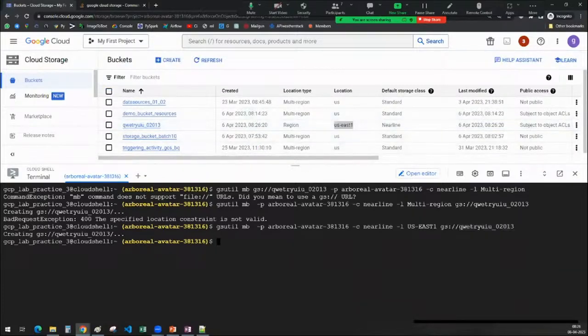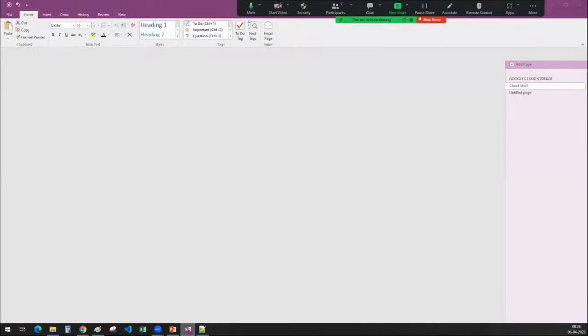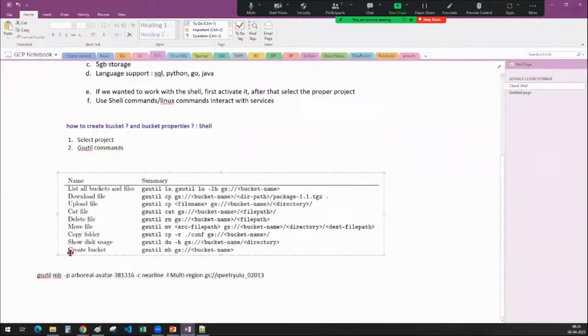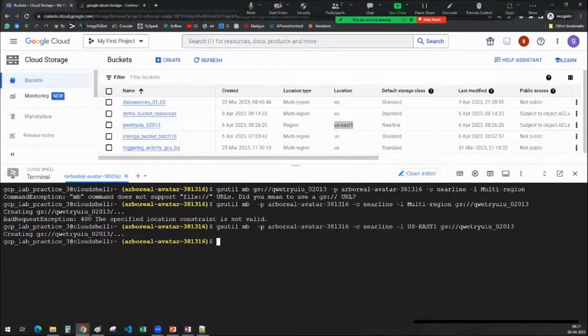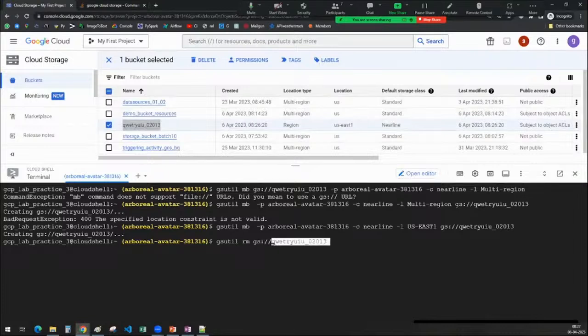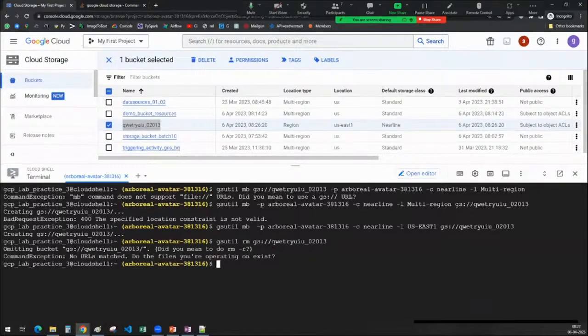Sir, for example, if I wanted to delete a bucket, what can I do? For all these activities, I have listed out all the commands here. Creating a bucket, this is how you create a bucket. If you wanted to delete a bucket, you can mention rm, which means delete. You can mention gsutil rm. If you wanted to delete this particular bucket, copy this, gs://, this is the one. So enter, and the bucket will be deleted.